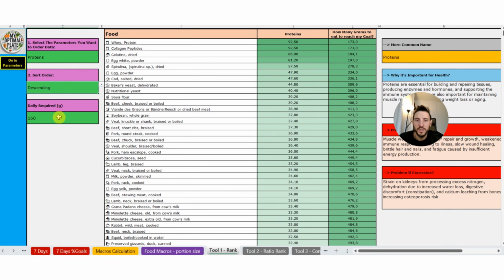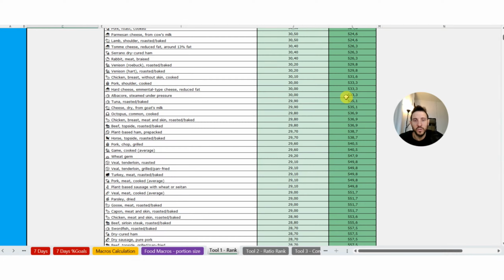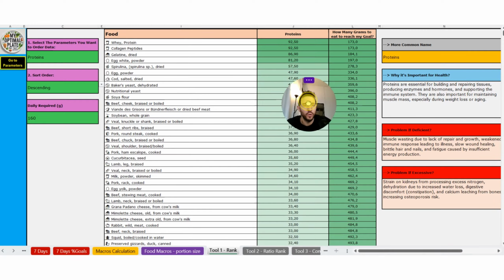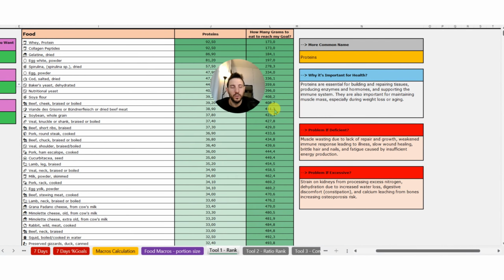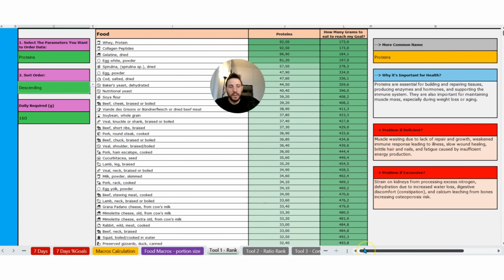So remember we have 160 grams, and it will tell you how much you need to eat of each of the different foods here in order to reach your goal. And then here you have more detail on this macronutrient, so here proteins, and it will tell you why it's important for health, the problem if you are deficient, and the problem if you are in excess.